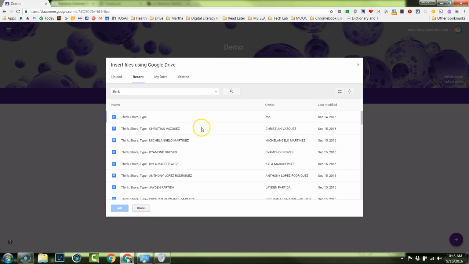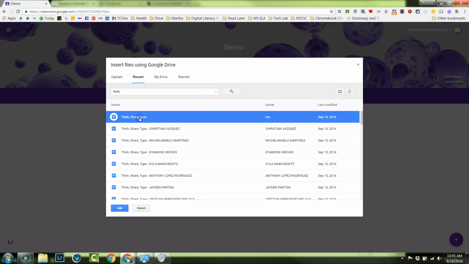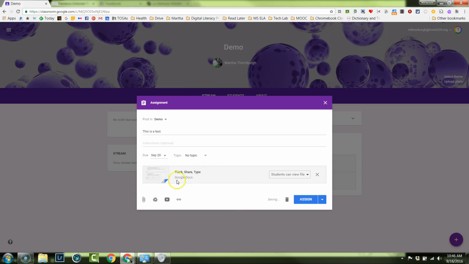So I'm going to find a specific activity that I want to share. I'm going to click Add. Okay, so this is a Think Share type activity, and then I get some options. So think of this as a document that you printed out. Would you like one copy, and all they're going to do is read the copy? So maybe this is just a reading activity.